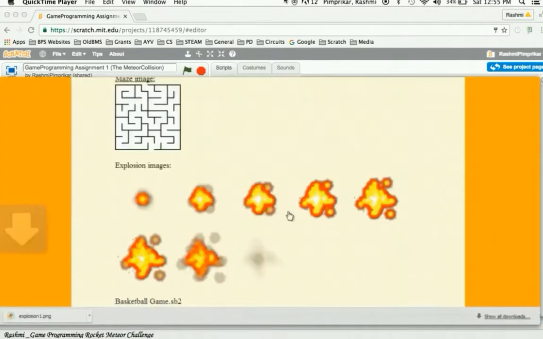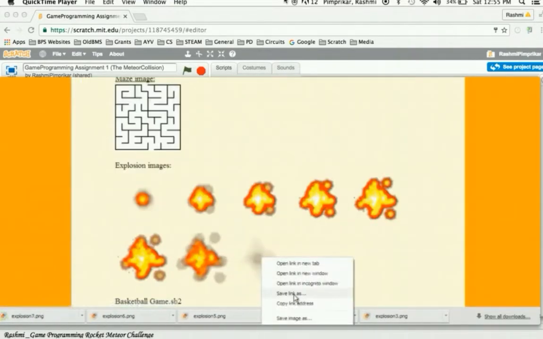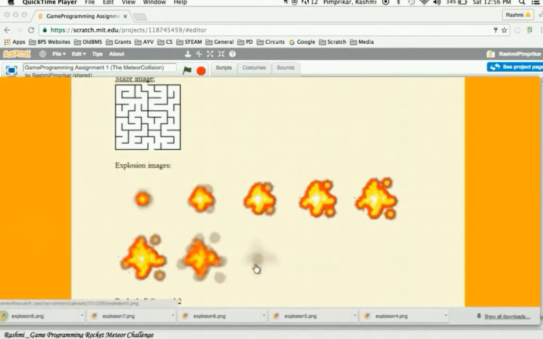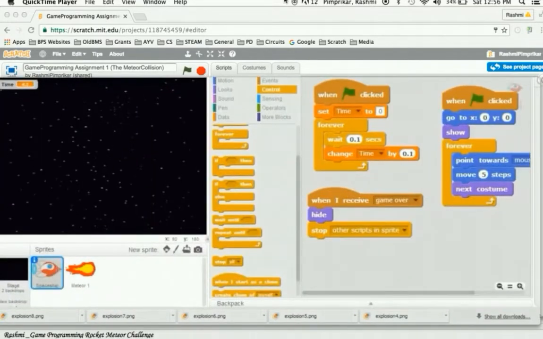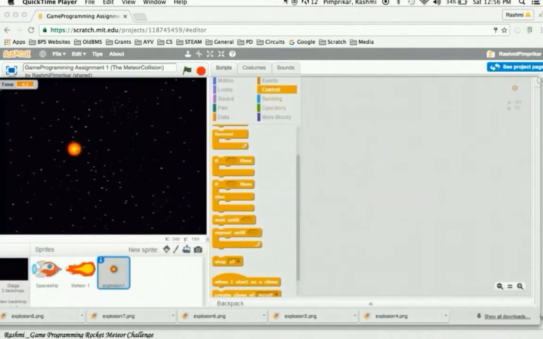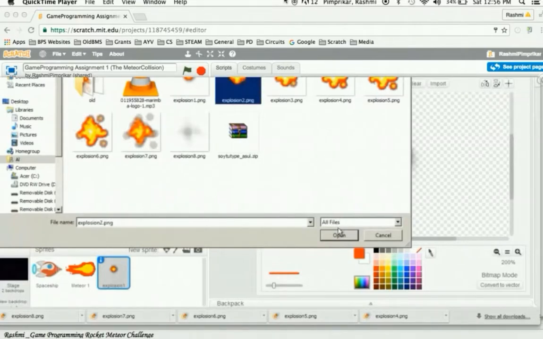So I have a couple of explosion PNGs that I have saved onto my computer, explosions 1 through 8, and back at the Scratch editor we can create a new sprite by uploading an image from your computer into the editor. So I'll start off with explosion 1, and then for the sprite we'll go to the costume tab and upload different costumes from each of these explosions.